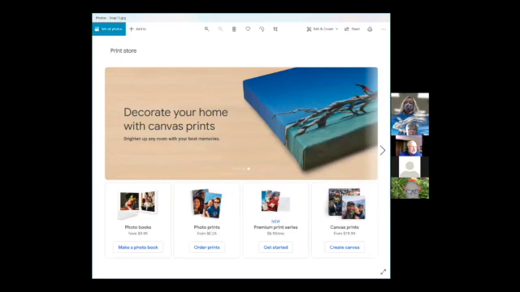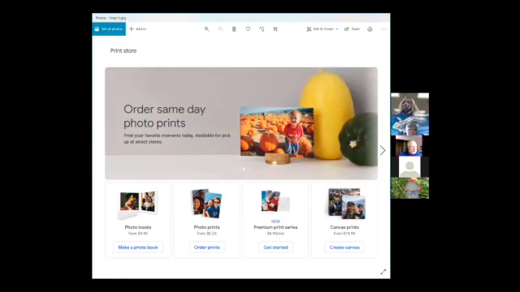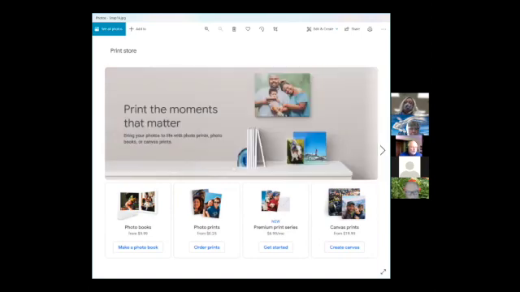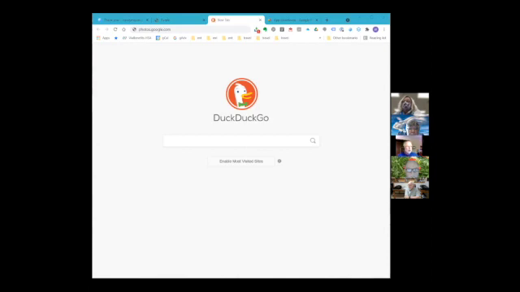These are just some examples of the sorts of printing options that Google has available if you store your collection with them. So I'm going to stop sharing that screen, dive right into the application itself so I can give you a demo. I'm in a Chrome browser here. I'm on a Windows platform.